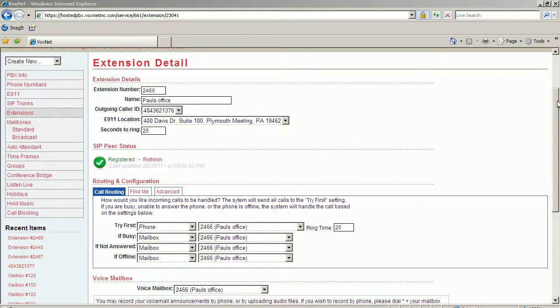One of the most frequently used tools within your database for administrators to manage would be the call routing for an extension. While on the extension detail page, you'll notice an option for call routing. In other words, how would you like incoming calls to be handled? The system will send all calls to the try first setting, and if you're busy or unable to answer the phone, or if the phone is offline, the system will handle the call based on the settings.